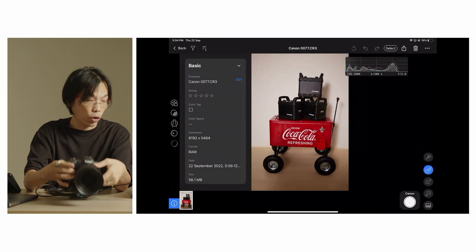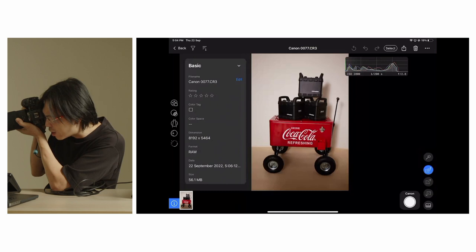So I know that you have concerns with the speed. So let's take a look at the speed. I'm going to take quite a number of shots, okay?